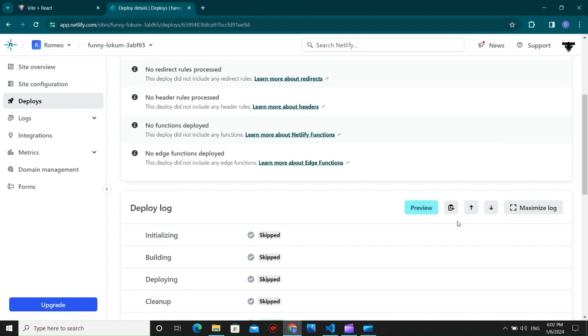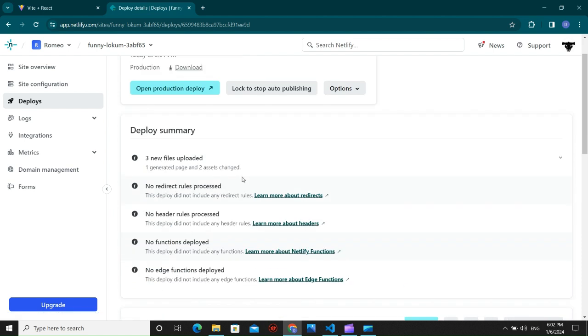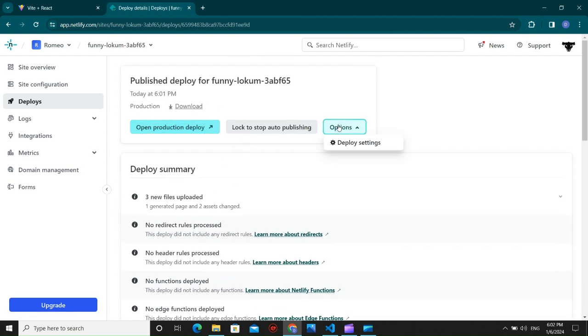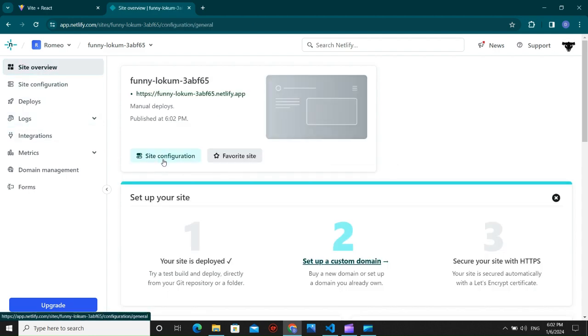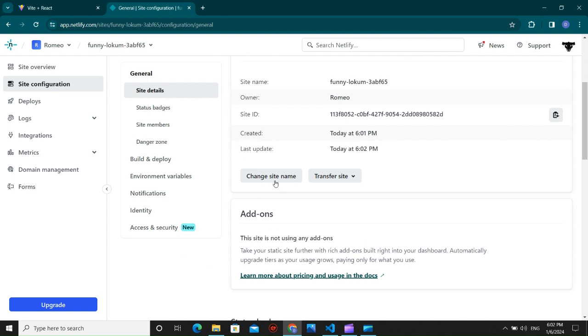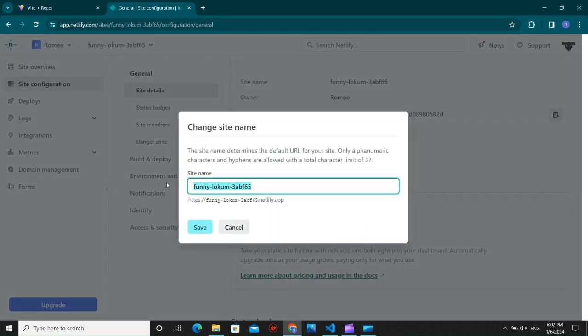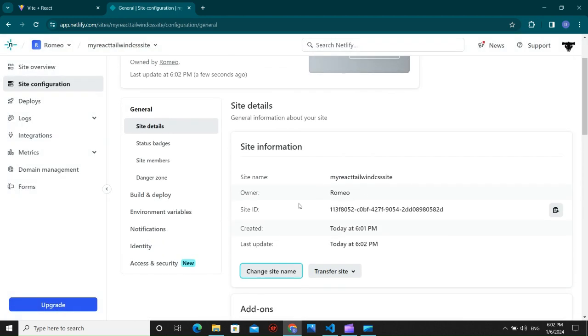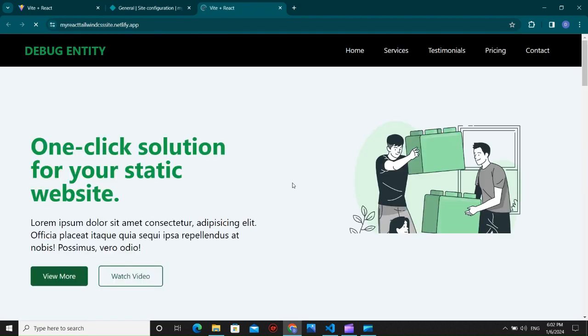So it is deployed. So if I click here preview, it will show me. Before that we have to go to the options. Okay, so go to the site overview, and from here go to the site configuration, and from here you can change the name. So you can write any name like my React Tailwind CSS site or anything you want. Okay, just save it and it will give you a link. So like this. So let's open this and see our deployed project online.